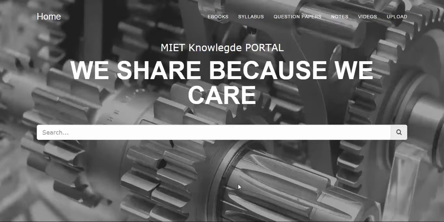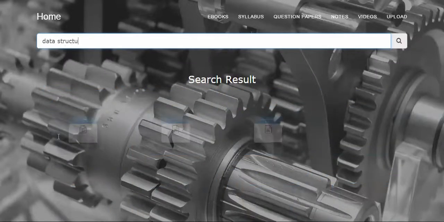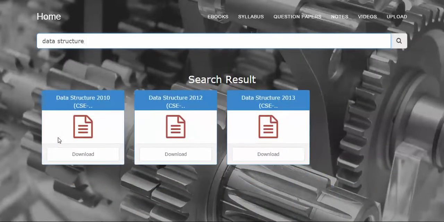Okay, so here are some modules which I am going to explain. Firstly, we have a home page which contains a navigation menu and then the search bar. The main function of this home page is to find the content which is related to your keyword. For example, I want to search for something related to the keyword data structure. Whenever I type data structure, I will get the content which is related to data structure.